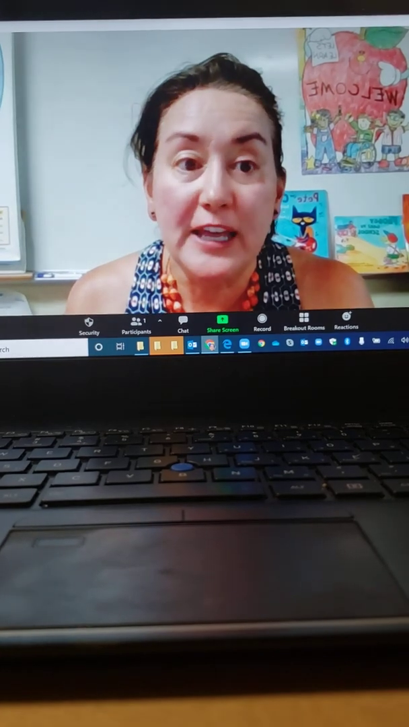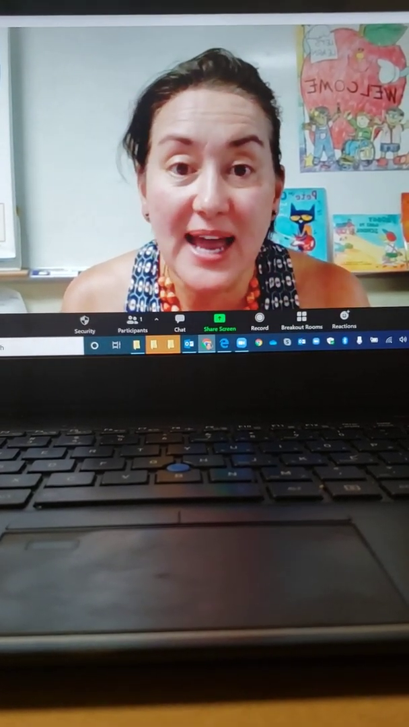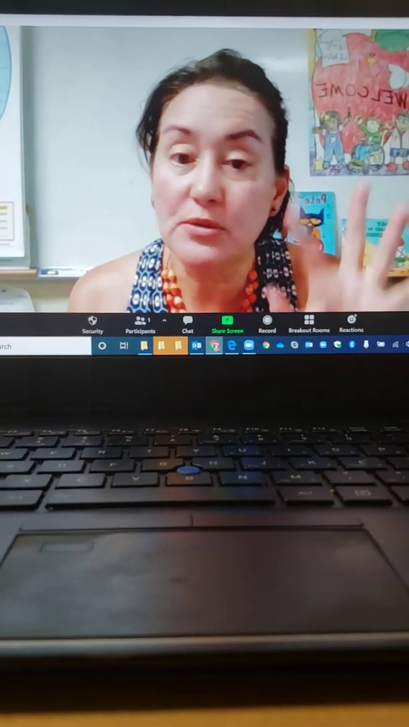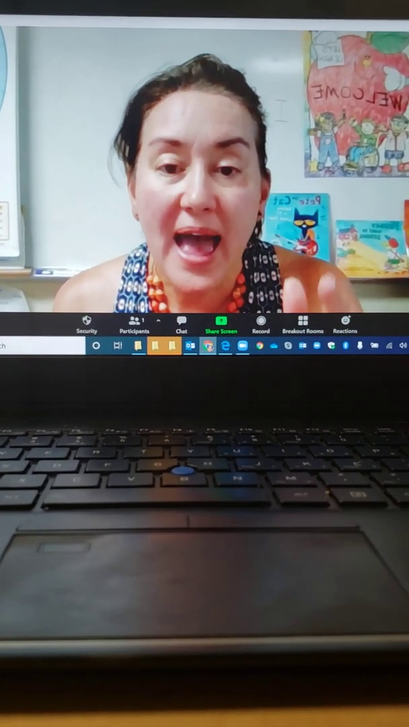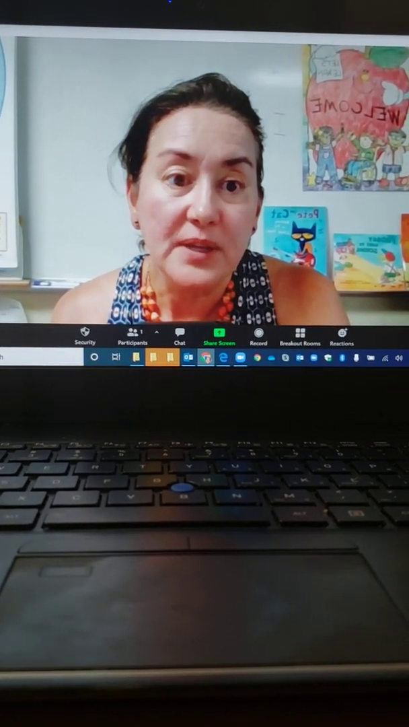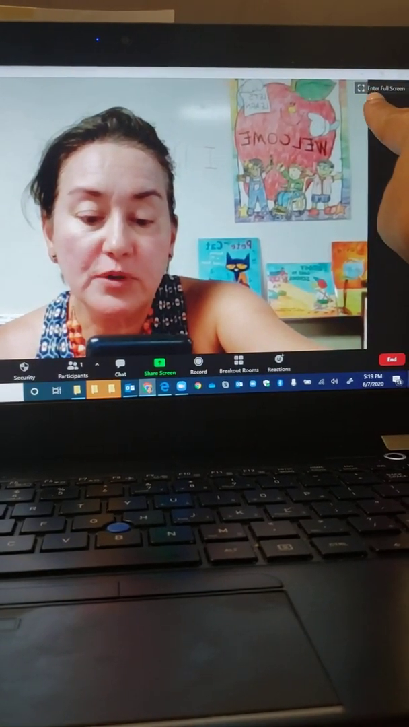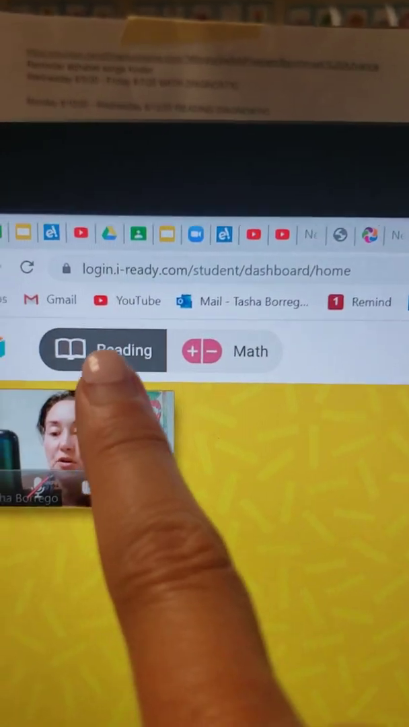Okay, so if you want to go on the math side, that was the reading, you do the same thing. So say we're on the Zoom and Mrs. Borrego says, go on your math pathway on iReady. So what do you do? You go up to the corner where you see the minus sign. Go back up there again. You see the minus, the line, and you touch that line, the minus sign. Then it's going to take you back to your pathway, but this time, look in the corner.